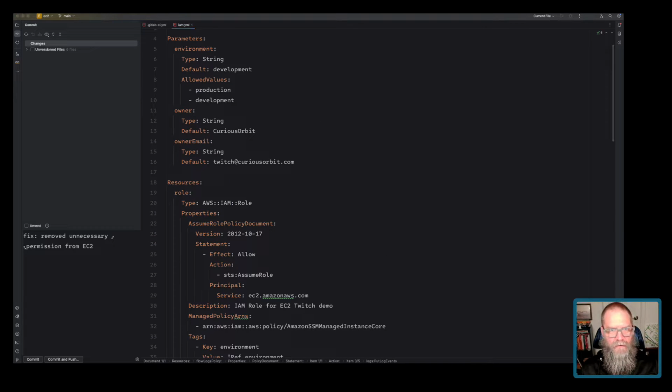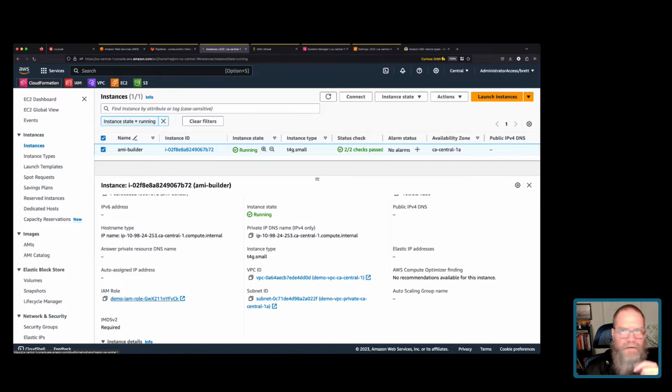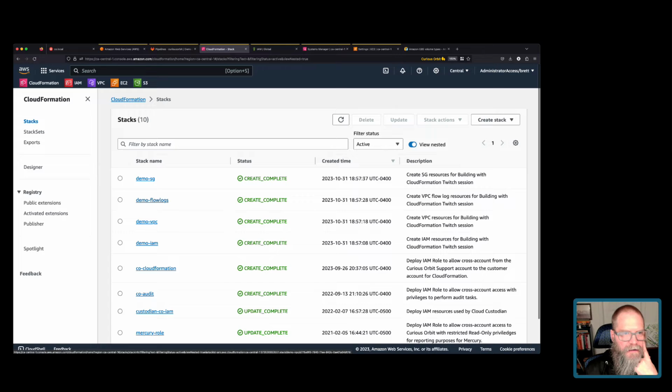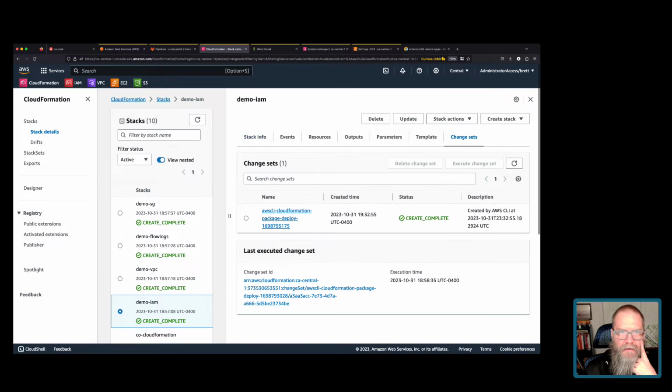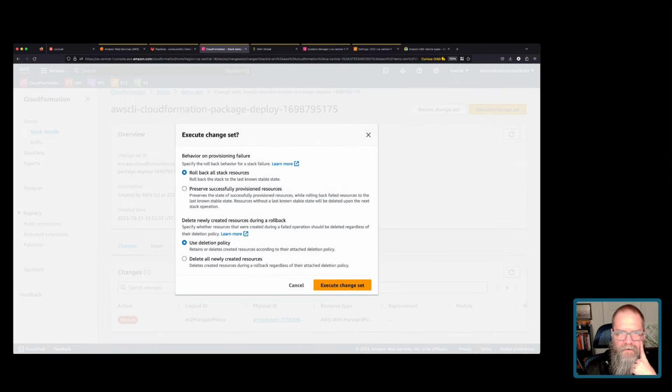Now, if we go over here, let me just check where I am before I start sharing my screen. Give me a sec. Yeah, I want to make sure I'm in the right project. Perfect. Yeah, we are. So you can see here our pipeline ran, and this is just to remove those additional permissions that we don't need. So we will go back here to CloudFormation, and here's our demo IAM, and we've got our change set, and we're removing that policy. So we're going to execute that.